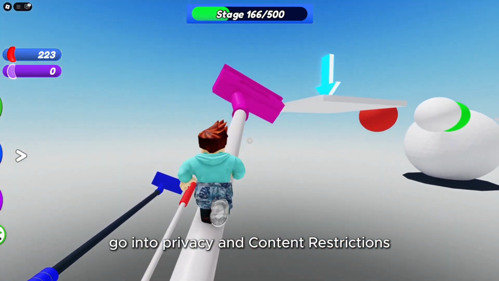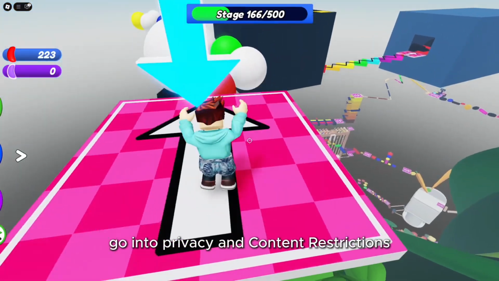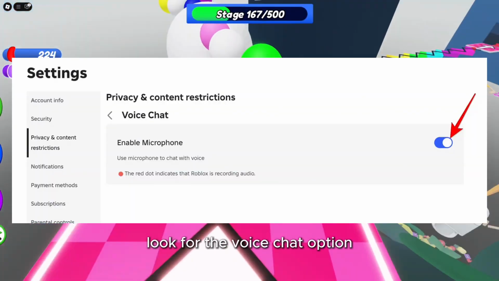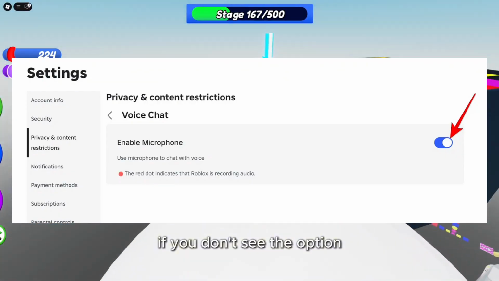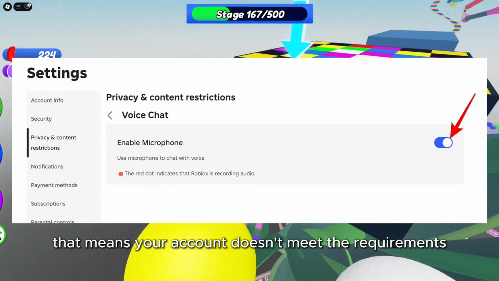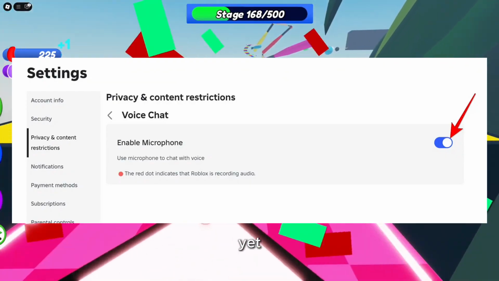From there, go into Privacy and Content Restrictions. Look for the voice chat option and make sure the Enable Microphone toggle is turned on. If you don't see the option, that means your account doesn't meet the requirements yet.